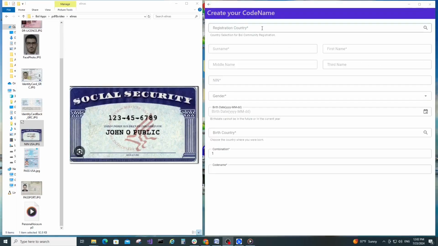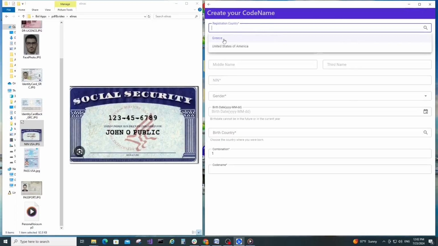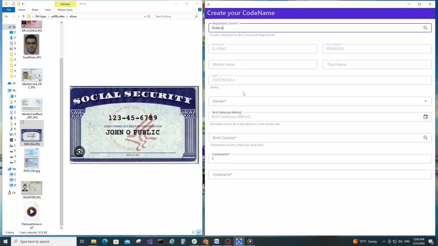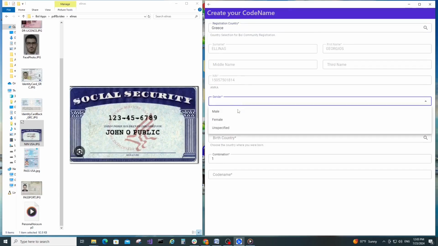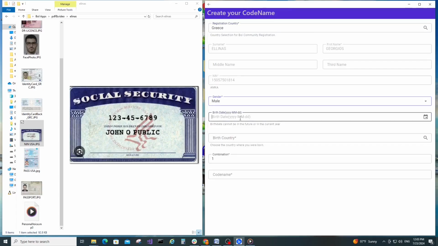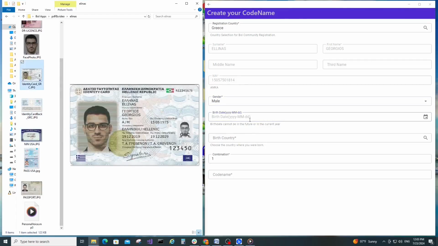Field registration country. If you hold only one citizenship, select the country for this citizenship. If you hold more than one citizenship, you can choose one of these citizenships. For the citizenship you choose, you must possess valid, not expired, identification documents, a passport or ID, as well as a valid NIN number.